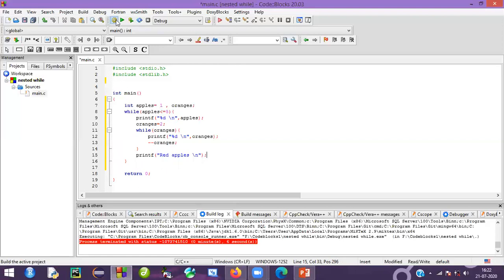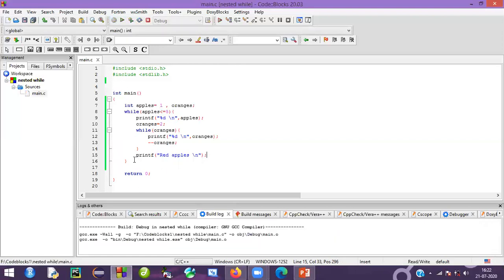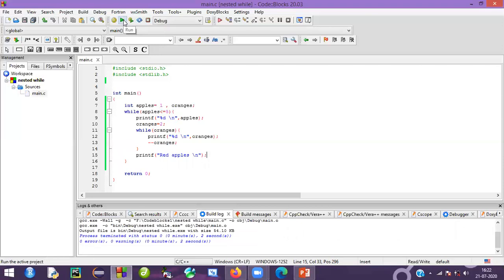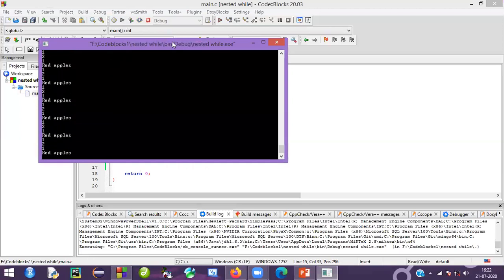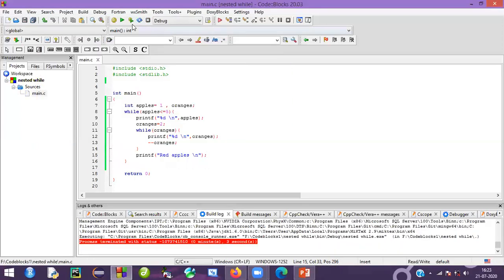So let me build this one. No errors, we don't have any errors. Let me run this one. So it's an infinite loop. Let me check it once. I just mention I haven't incremented here. Sorry. If you want decrement, I want to increment here. So just compile.